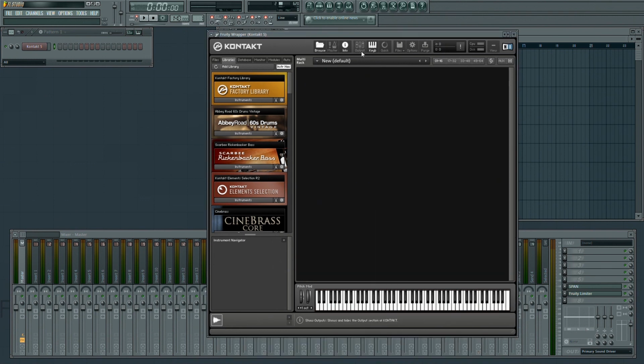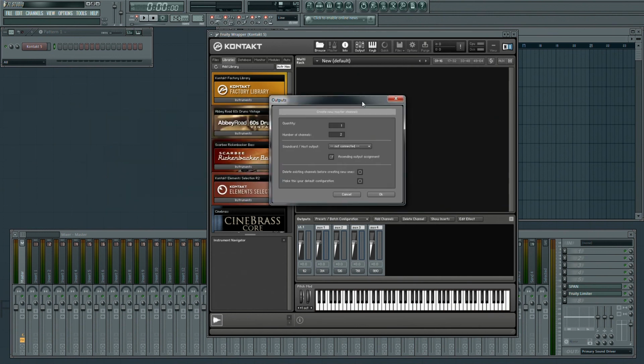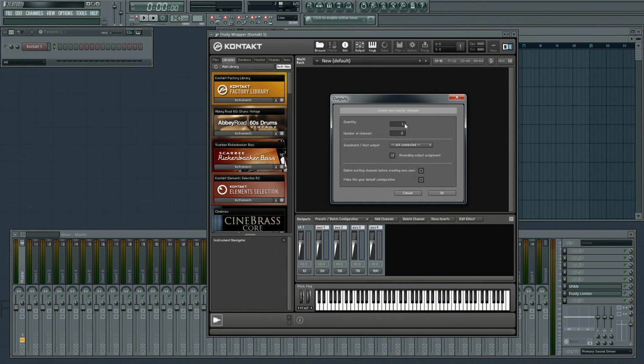So the first thing we're going to do is click on the output button here, and you should get this panel right here. It might look a little different for you, but it doesn't matter. First thing we're going to do is click on add channels, and this panel will come up, and we're going to move this up to 8 to max out the channels. And for host output, we're going to click on that and click on the very top one, which should be ST1. And make sure ascending output assignment is checked.